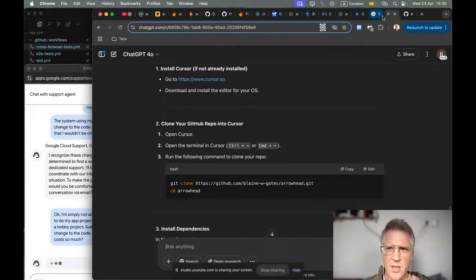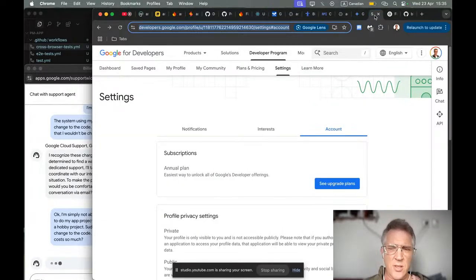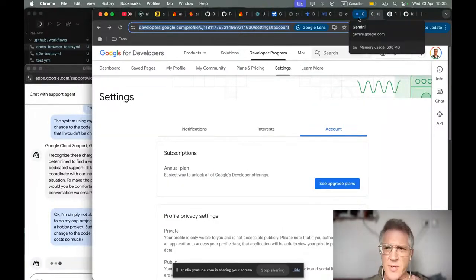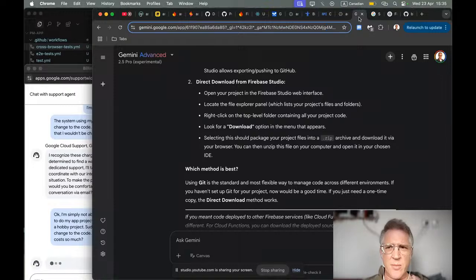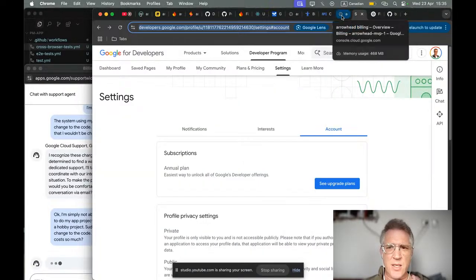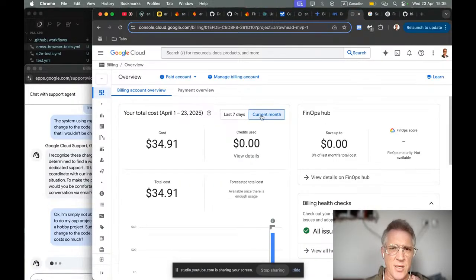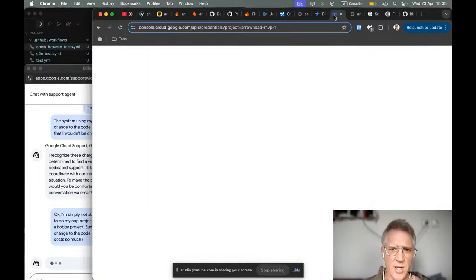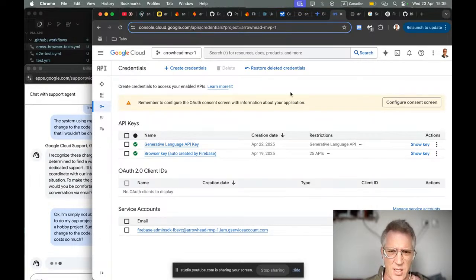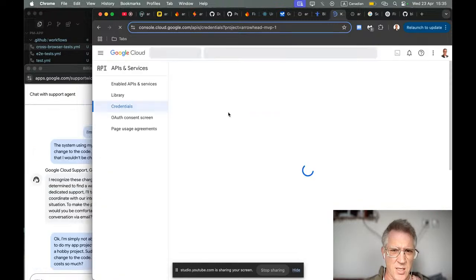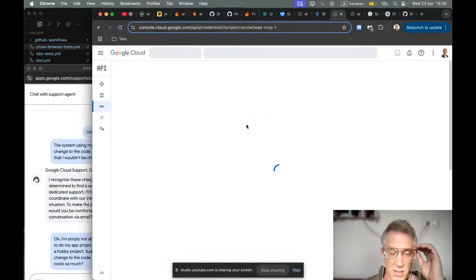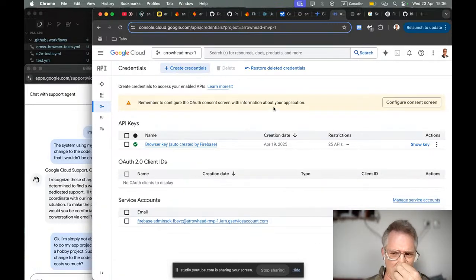Here's my instructions. I have no idea what this is for developers. I quit Gemini Advanced. It doesn't tell me the things I need. Here's me getting charged an arm and a leg for this thing. Here's my API key, which I think I deleted. Yeah, I deleted that API key.